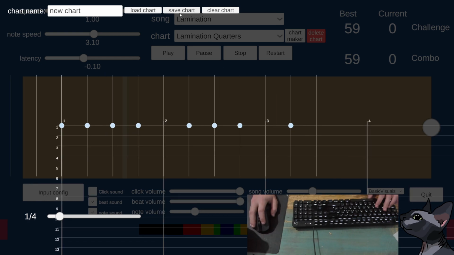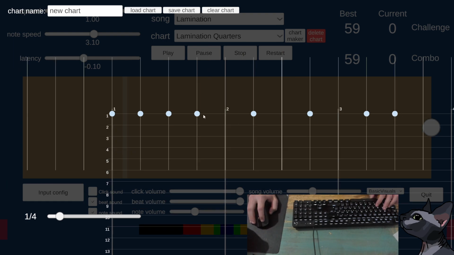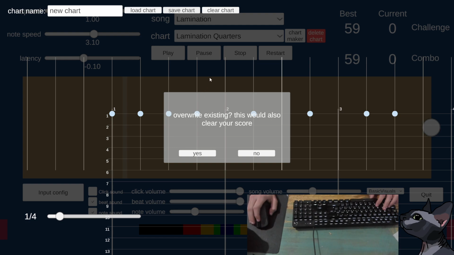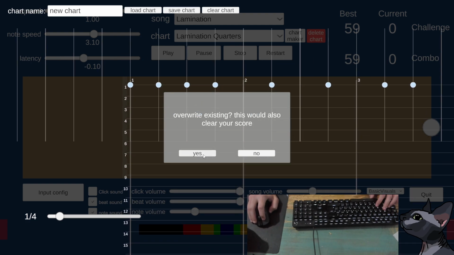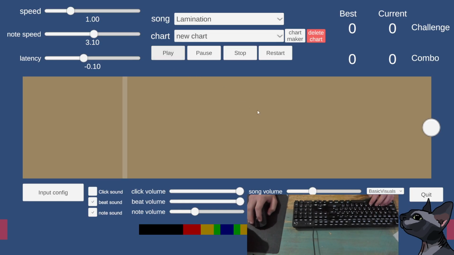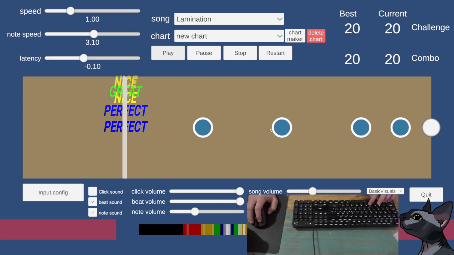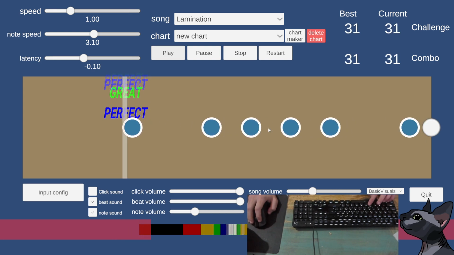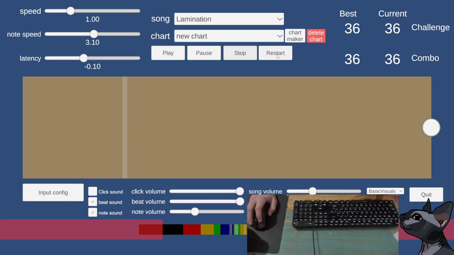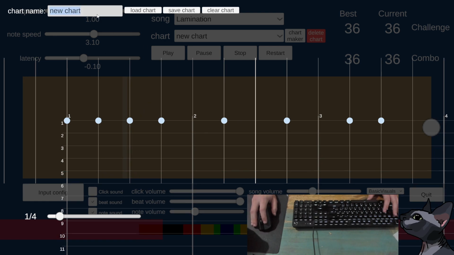So I can either save the chart as is, right? And if I save it now, it's not going to do anything. It's just going to delete the scores. But I can also modify the chart and then do save, and it will ask me, hey, override existing? This will also clear your scores. Yes. And now this chart is still there, but it now has the new pattern reflected right away.